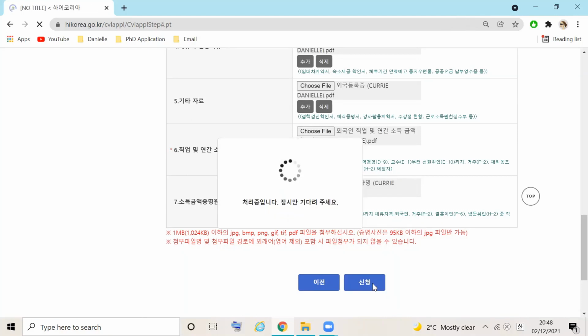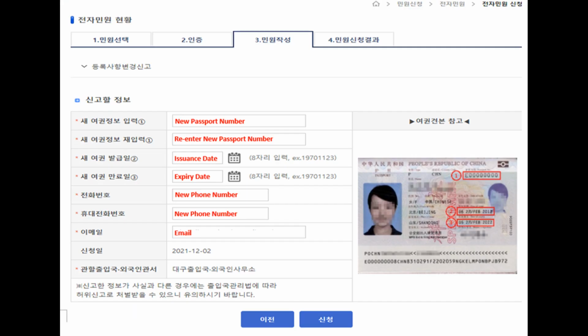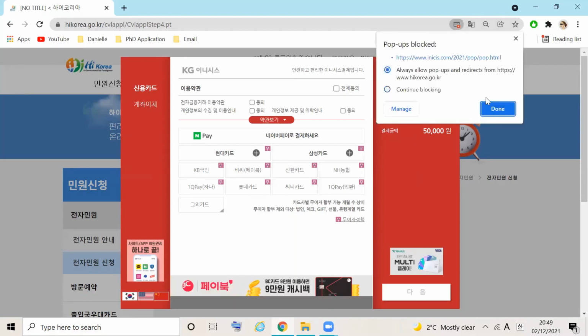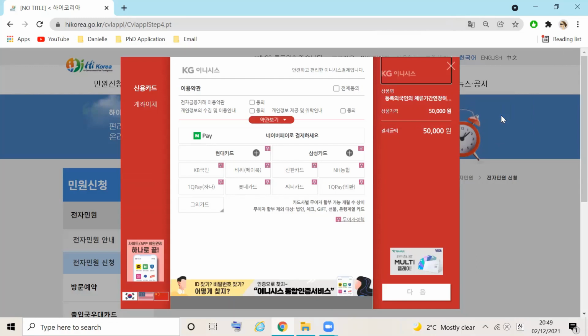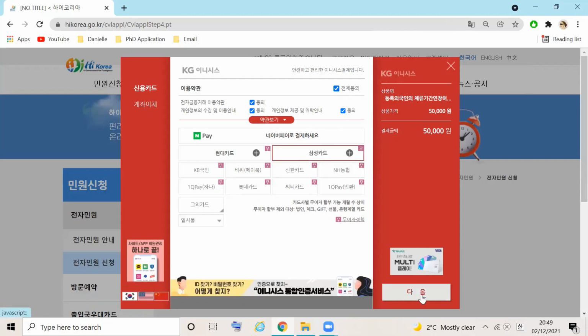If you click the box to change any information, it will be shown on the next page. You will then be directed to the payment screen to pay the processing fee of 50,000 won. There is an option in the bottom left corner to change the language. First, agree to the terms. You can choose to pay either by bank or Naver Pay. Select the payment method and click down to proceed.